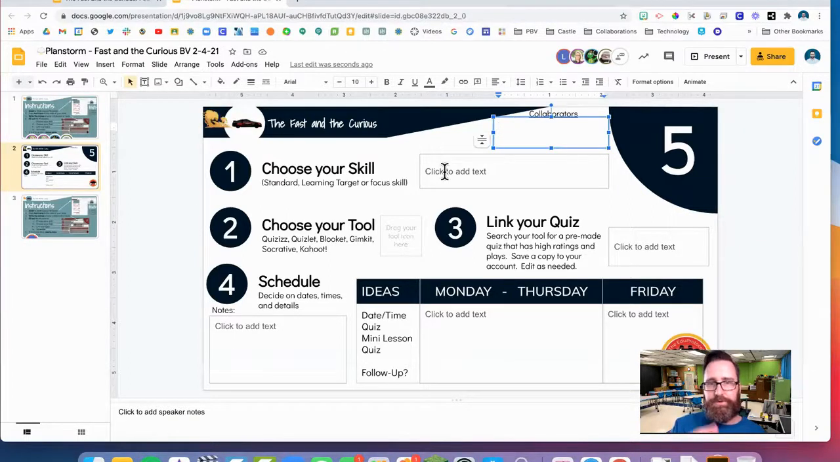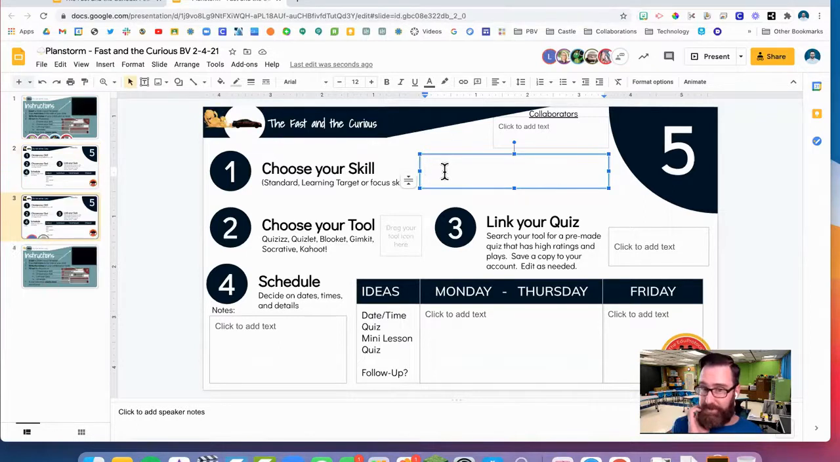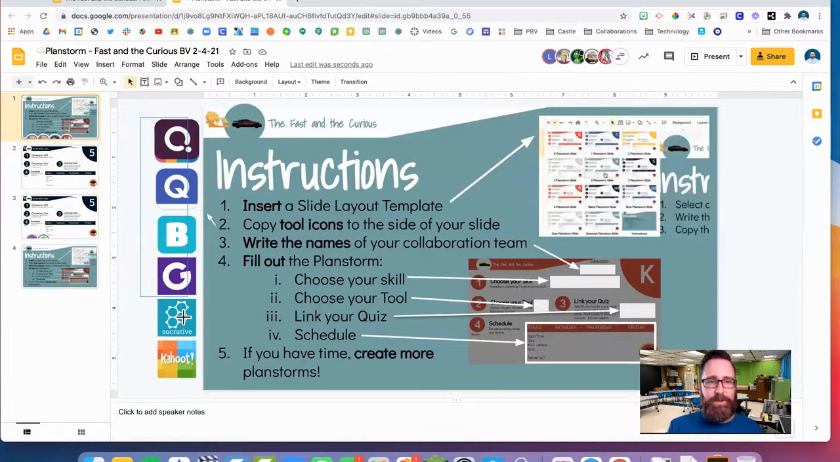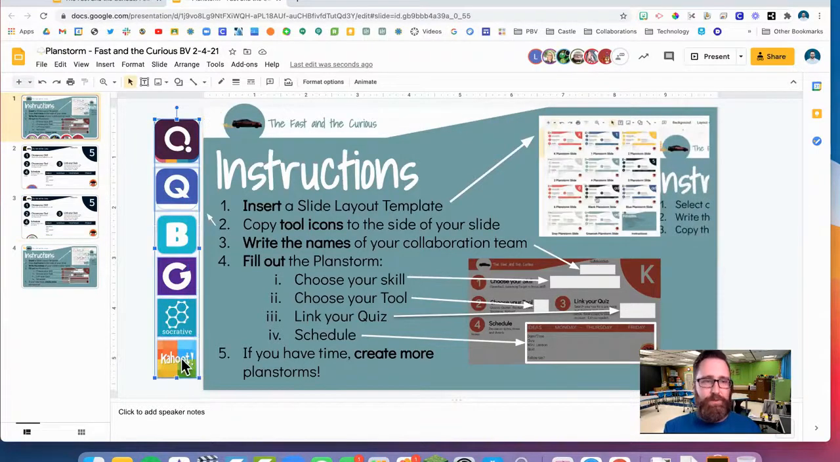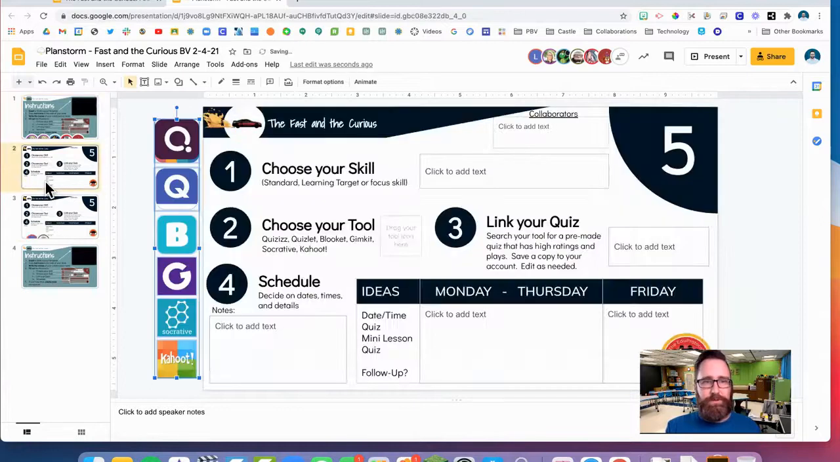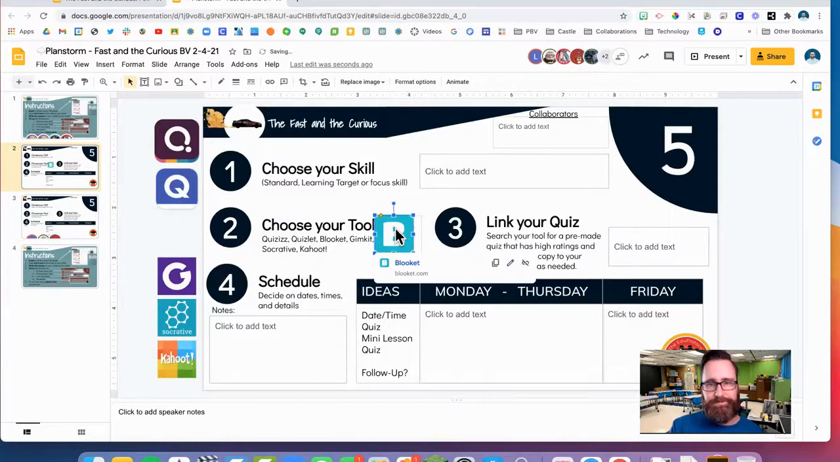And then you're going to choose your skill, or better yet, your learning target, like what Laura mentioned. So whatever learning target, just a small skill you want to focus on. And then you may have to go to slide 1 to grab these tools on the side, and you're going to choose which tool that you want to use. So you can paste those here. And then if you want to use Look It, you would just drag it over here. That's the tool you want to use.